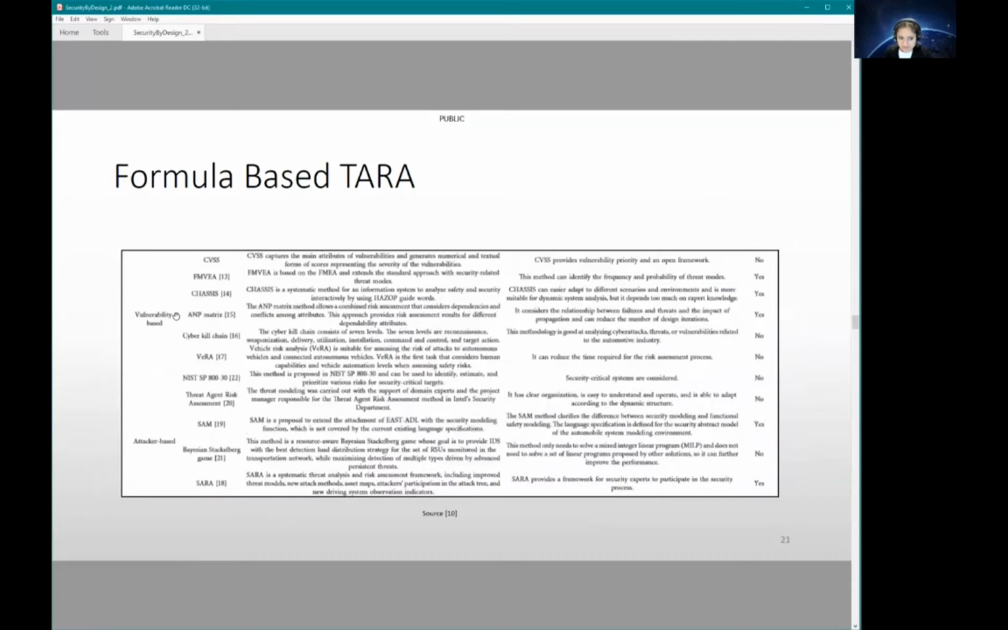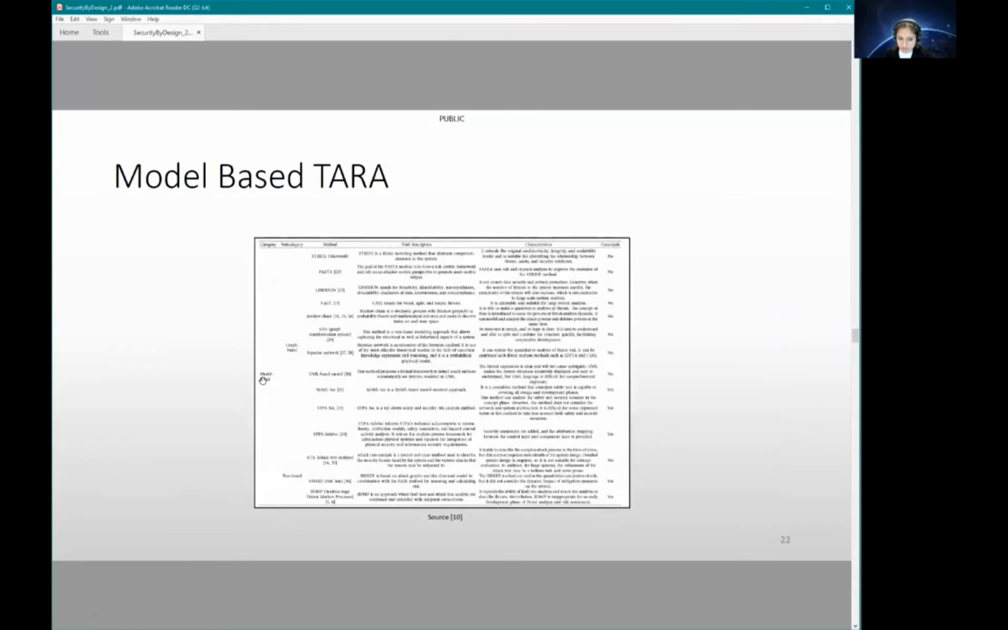And then you have vulnerability-based. I'm sure everyone would have used the CVSS methodology. You could as well use that for threat and risk assessment. And you have attacker-based, which, to be honest, I have not used at all. And then you have model-based. There are actually model-based tools available in the market that make it easier to perform threat and risk assessment. One such tool is the Medini tool from ANSYS. You could have a look at it.